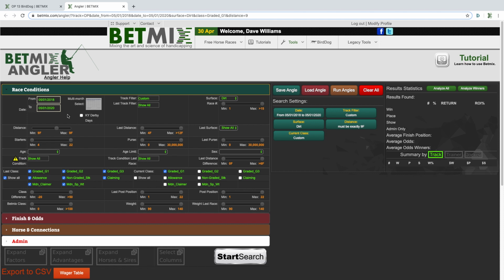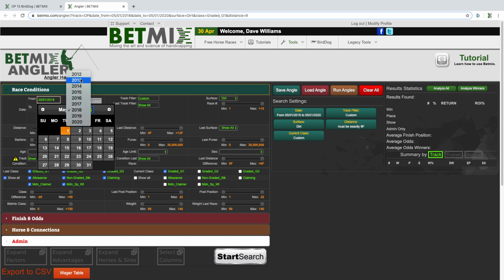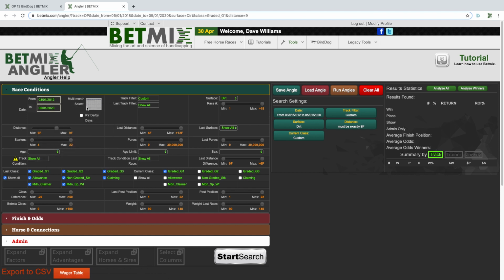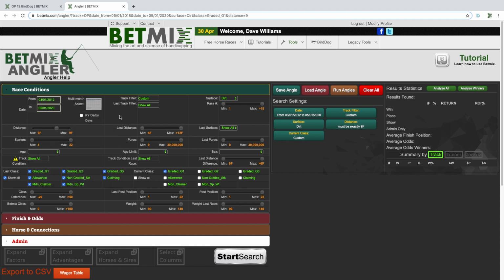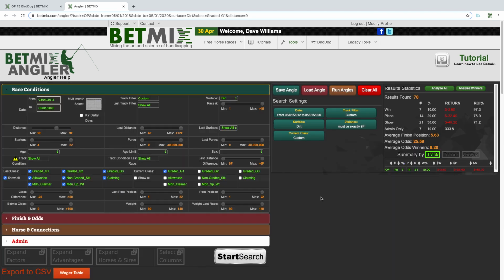But just as an exercise here to show you how you use Angler and what kind of picks it would come up with for the Arkansas Derby, we're going to go back as far as we can in our database, which was 2012. We'll go back to March. I'm not sure when they ran the Arkansas, I think it was in April. But anyway, we have a date range of the beginning of time all the way up to the day before the Arkansas Derby. We're going to hit Start Search, and it finds 7 runnings of the Arkansas Derby.